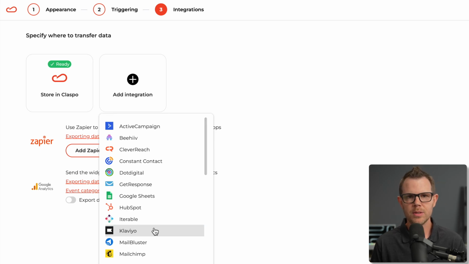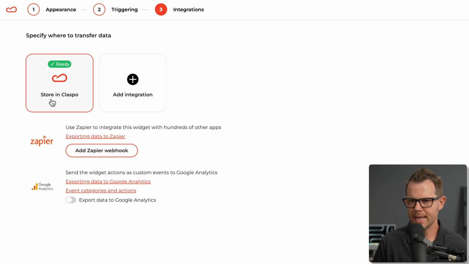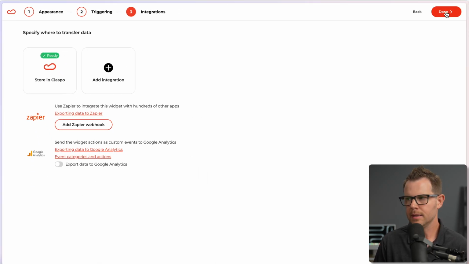So if you're wanting to use this tool on a Shopify website and you're using Klaviyo as your email provider, boom, you're ready to go. You've got pop-ups. You don't have to give away a piece of your business to install some Shopify app just to get those little gamification pop-ups. All right, for now, I'm just going to store the data in Claspo and hit done.